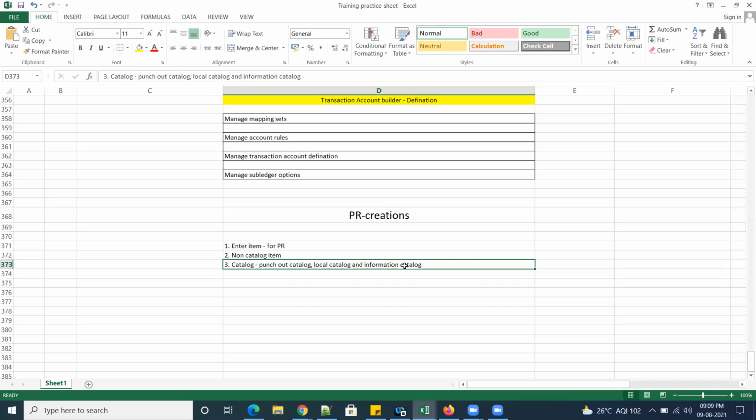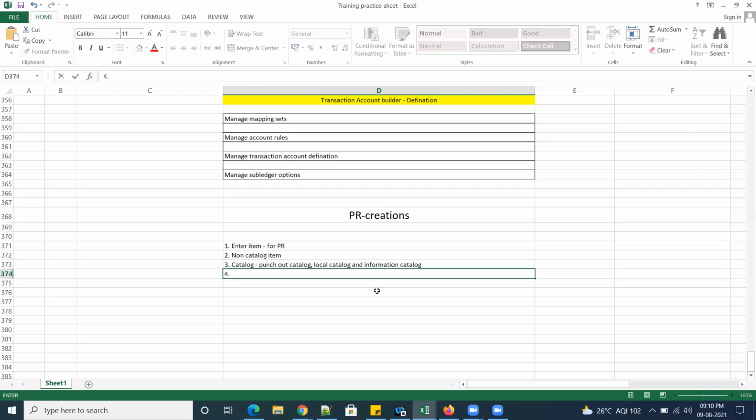So Oracle will support three kinds of catalogs: local, punch out, and information. Information is just dummy, it is no use. And along with that, the system will allow making a public list.